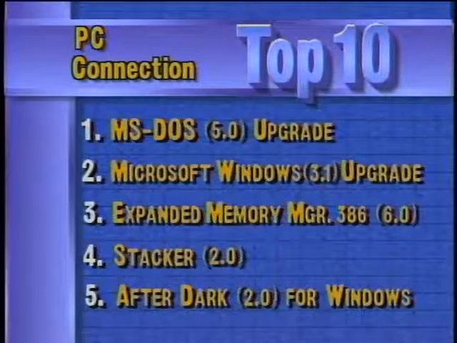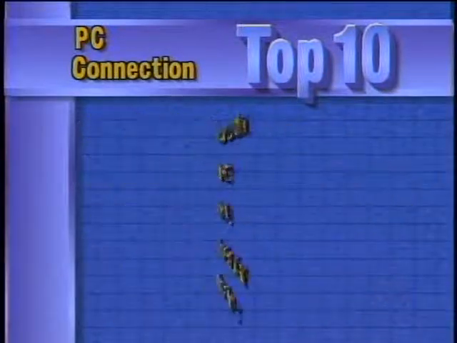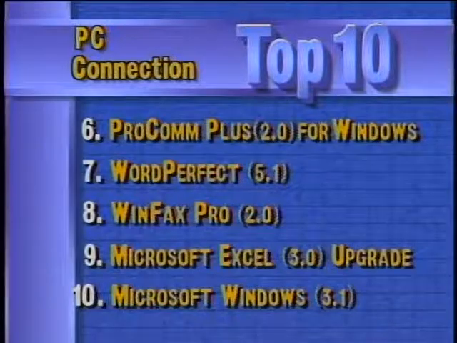In the random access file this week, this is a special summer edition with the focus on software. Here are last week's best-selling software titles for the PC, according to PC Connection. Microsoft came in #1 and #2 with DOS and Windows upgrades. And Microsoft rounded out the top 10 with the Excel upgrade and Windows 3.1.